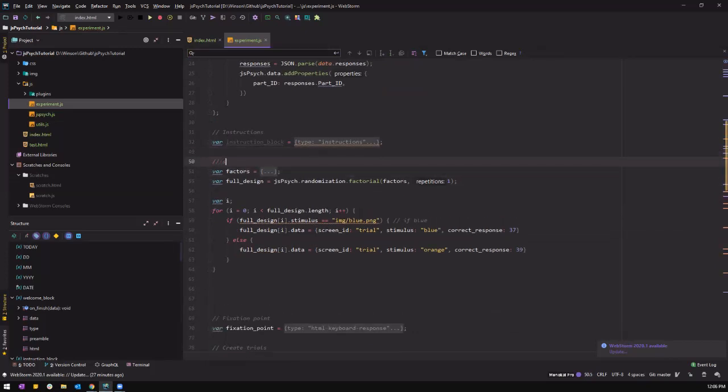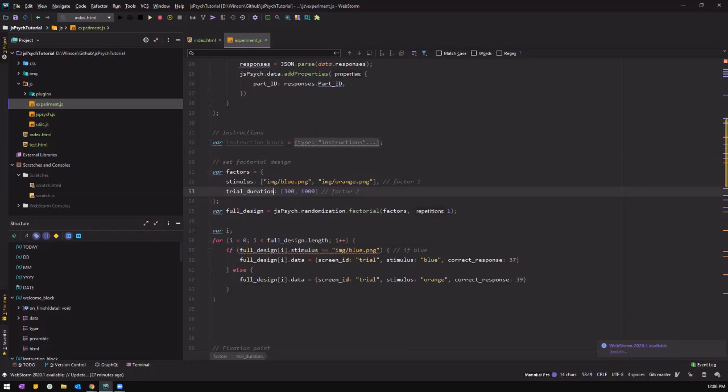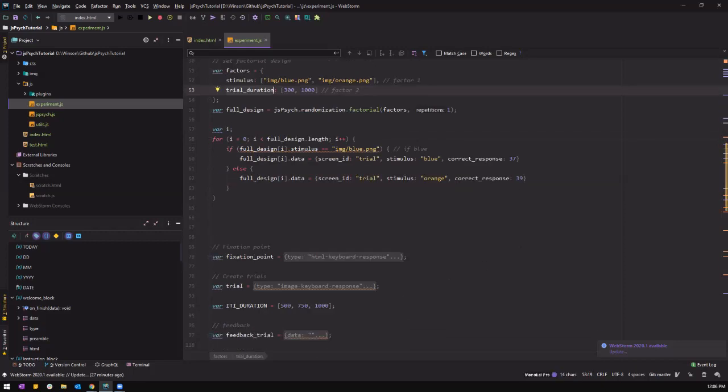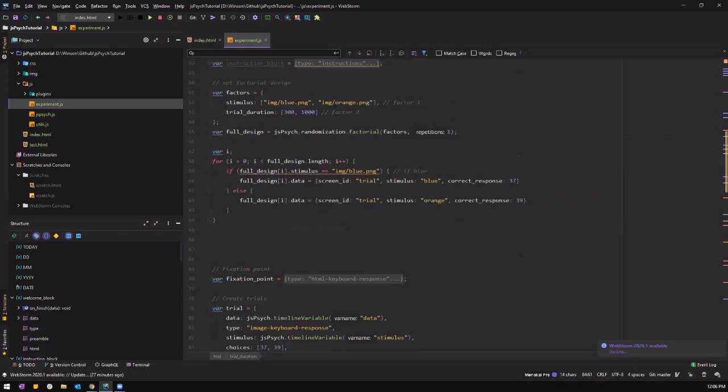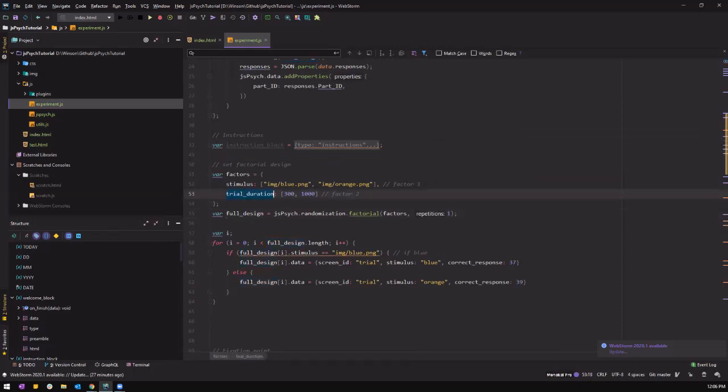So let's set factorial design. And after that, we need to change the trial duration here to jsPsych timeline variable, so it's going to get the trial duration from the timeline variable. See if we spell it correctly. Yep, it's correct. So we have factor 2.